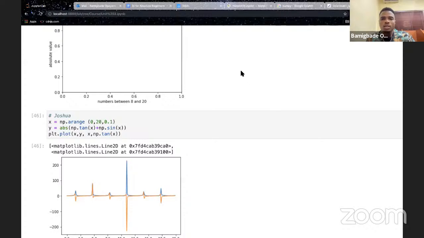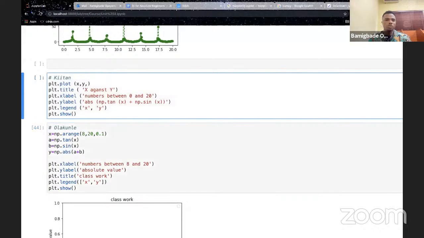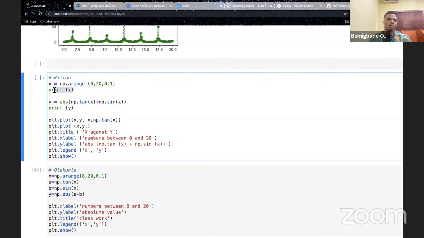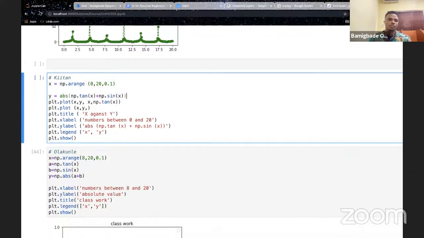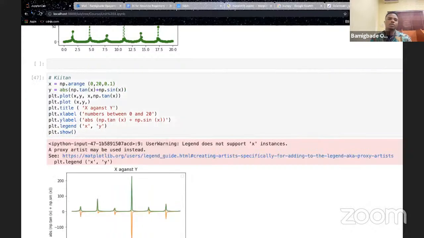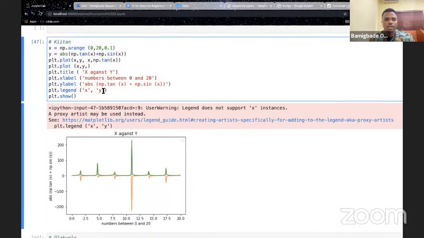One more person. Okay. This is Olanike's code. I take Olanike's code. I include it in. Okay, that's Keaton. I put the X and Y there. Oh, somebody is just printing. God, we don't want to print. Okay. And when we run it, legend does not support X instances. Can you see your error, Keaton? This is your warning error, but this is your chart here, right? Okay. So that's that about that.